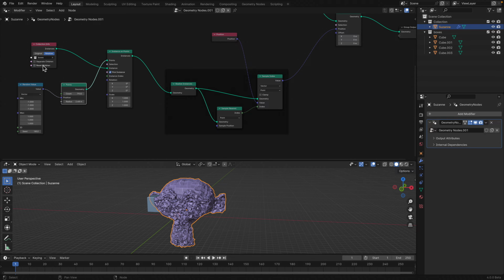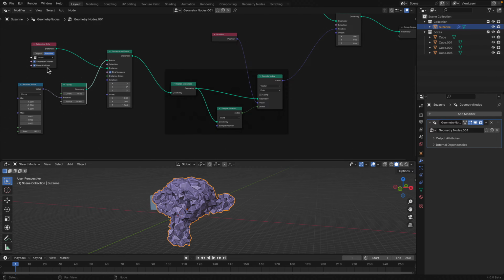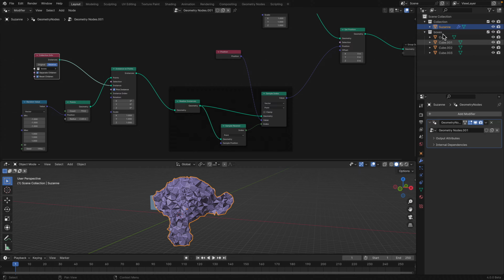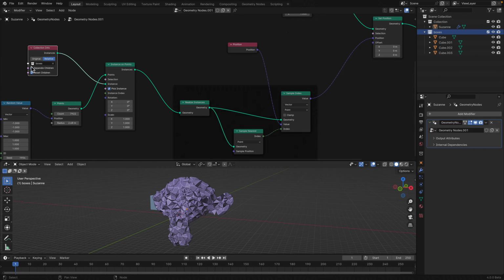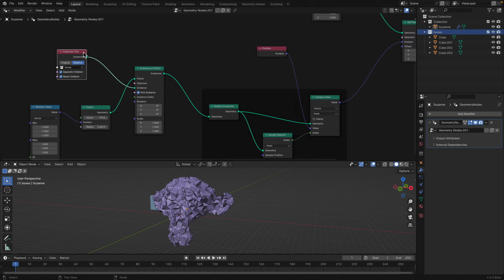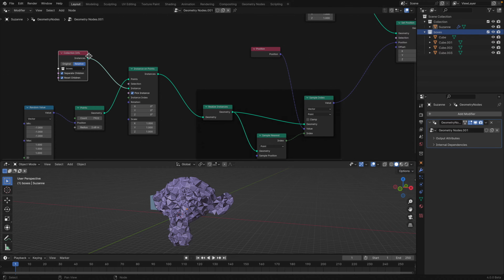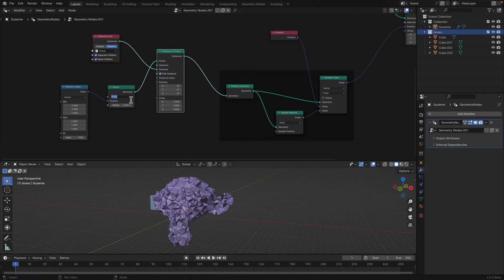Let's see. I think separate children and reset children are probably what we want, but play around with that idea. So this is just a collection of these boxes. It could be any boxes or any geometry, and I simply put it inside a collection, and then it's becoming an instance right away. And in Blender geometry nodes, you can instance those as points, and you kind of scatter them.